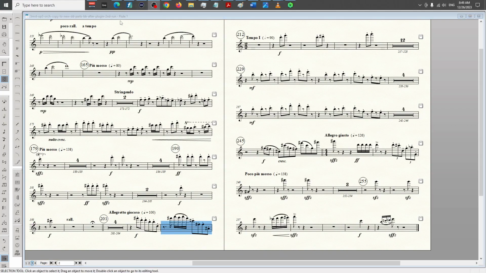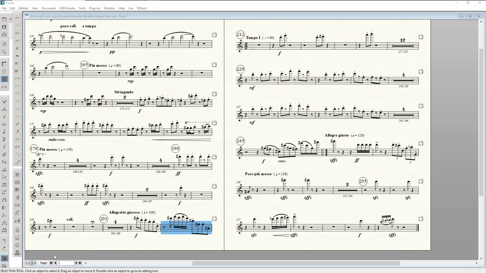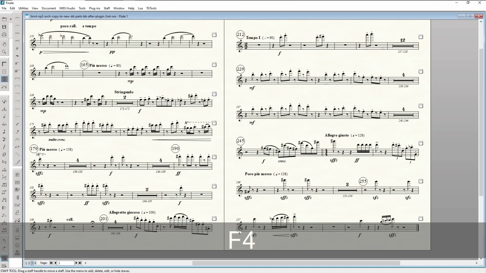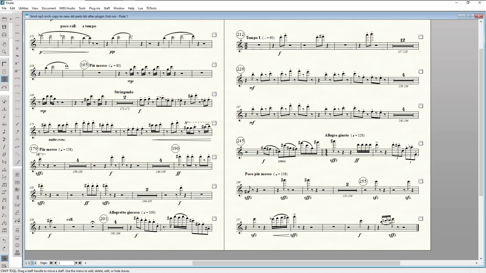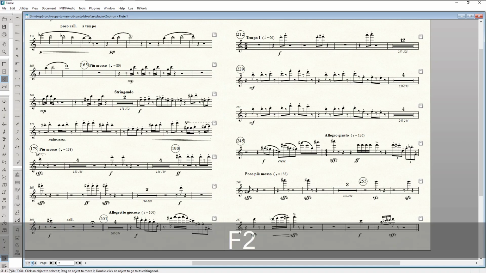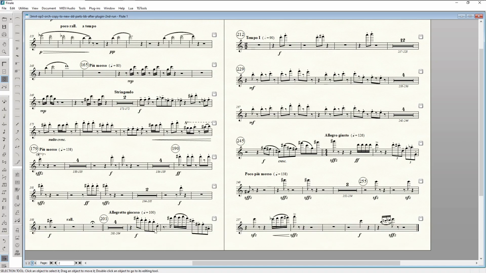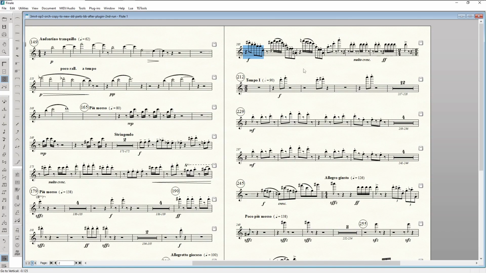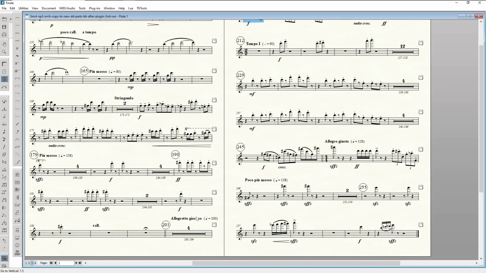Okay, so I figured this out. It's very simple. I was in the wrong tool. I was in the staff tool. Yes, we have to be careful. Selection tool. Yes, the selection tool moves only the bars without changing anything else.